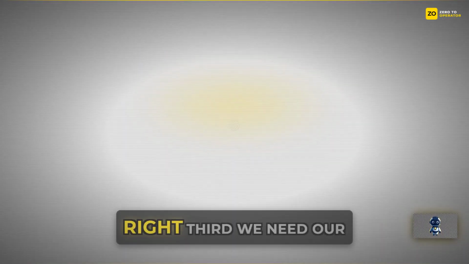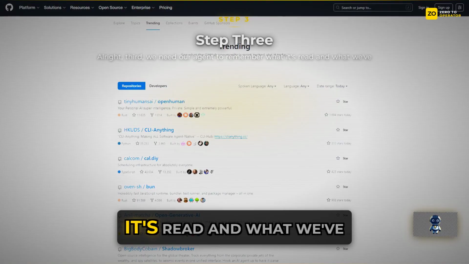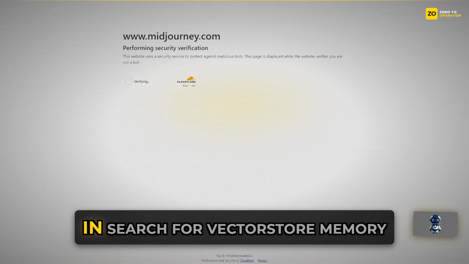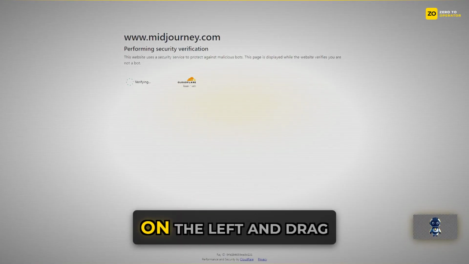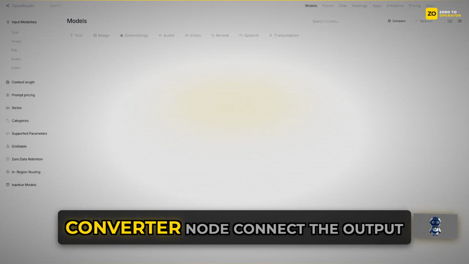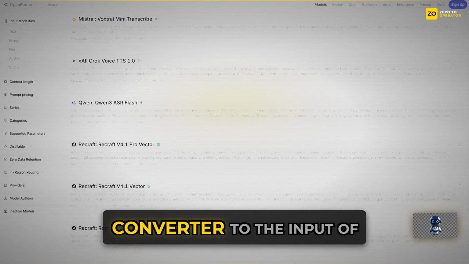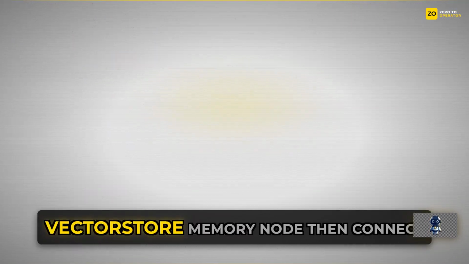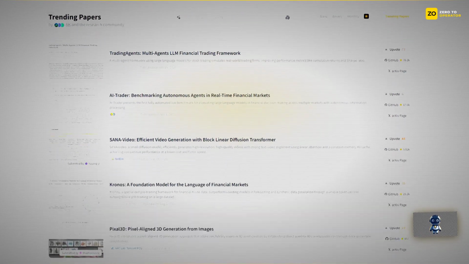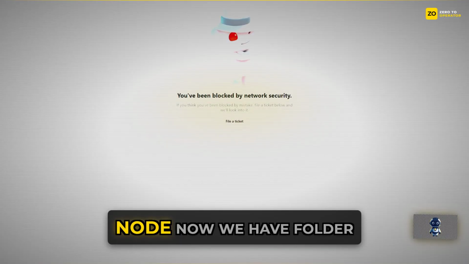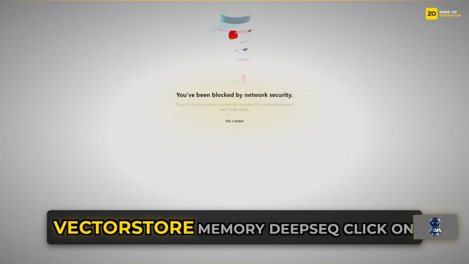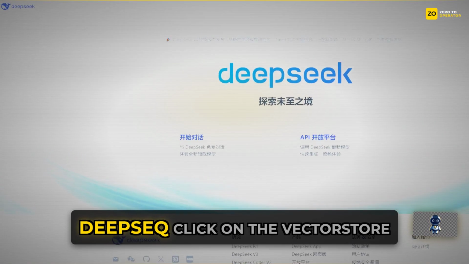Make sense? All right, third, we need our agent to remember what it's read and what we've asked it. This is where the memory node comes in. Search for vector store memory on the left and drag it onto the canvas, placing it right after our file converter node. Connect the output of the file converter to the input of the vector store memory node. Then connect the output of the vector store memory node to the DeepSeek API node. Now we have folder reader, file converter, vector store memory, DeepSeek.